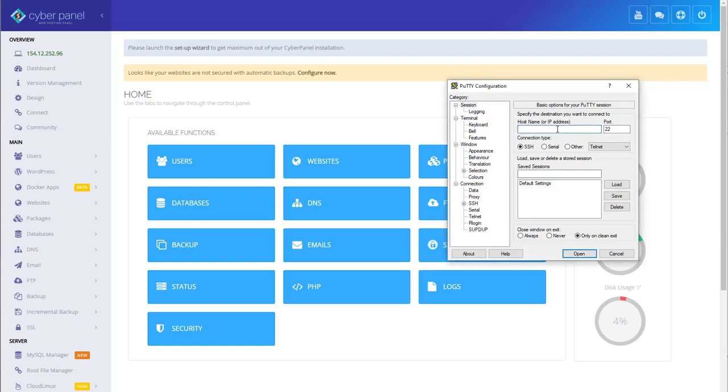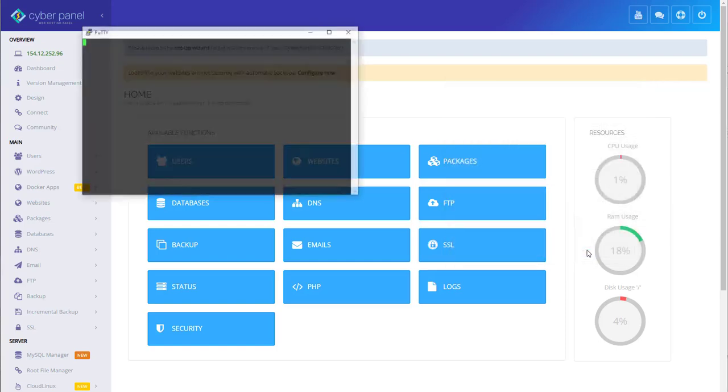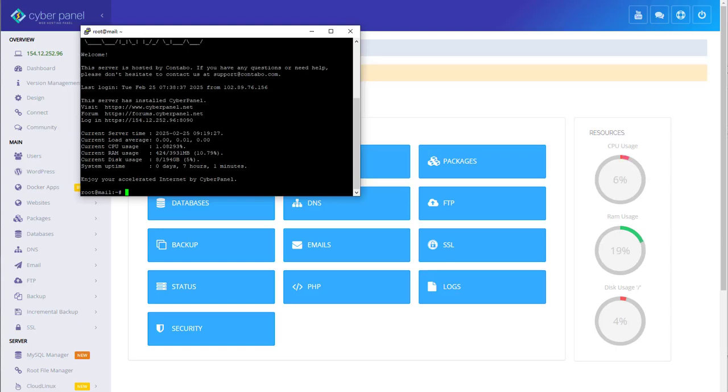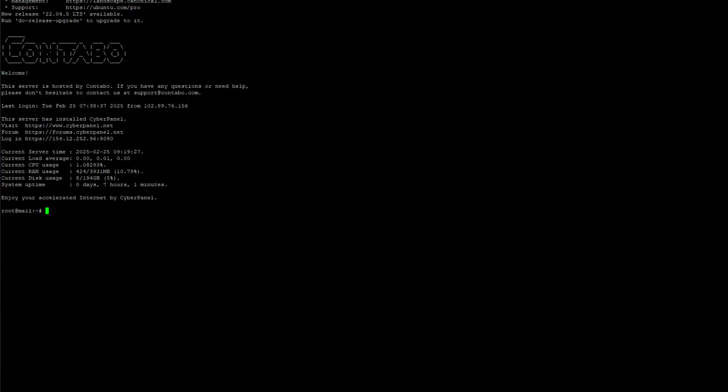So here we are. We input our host name. We click on open. We log in as root, and we input our password. Don't forget, while typing, the password does not show. You just need to make sure you type the correct password and click on enter. So you can see we have the whole thing open again. So let me extend this.